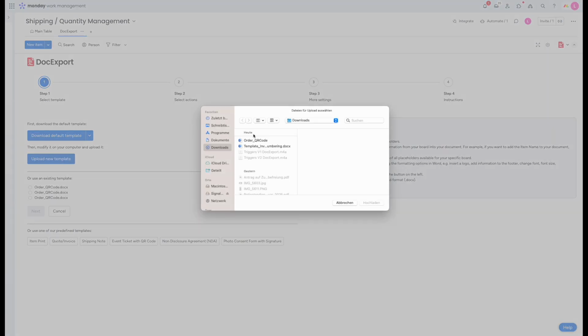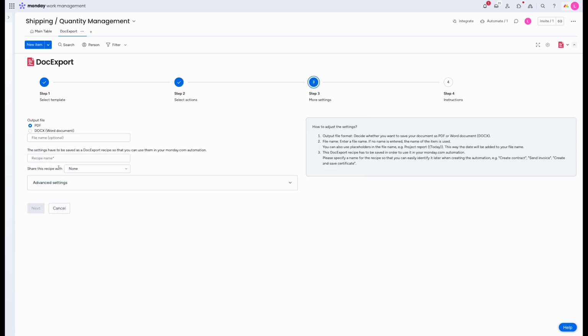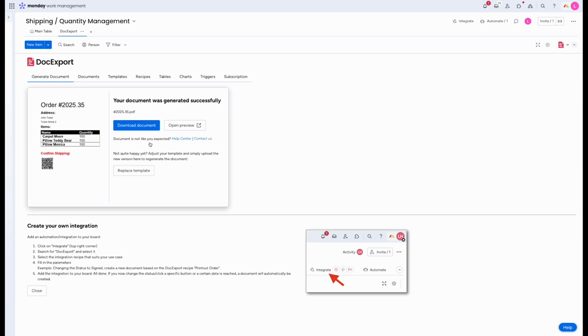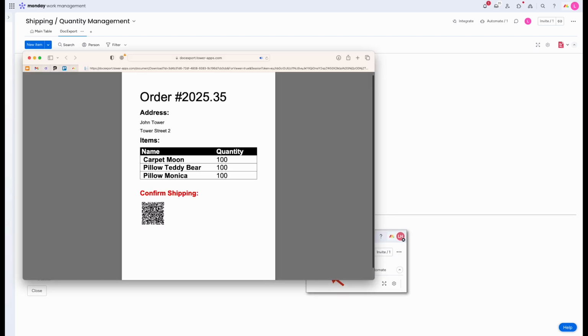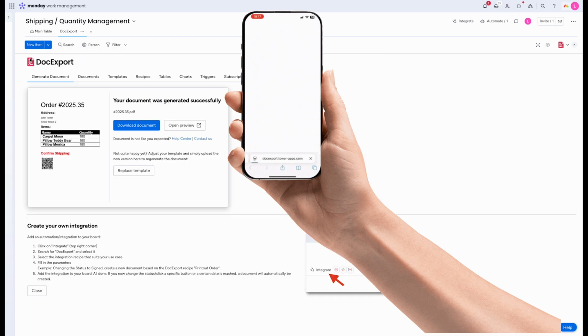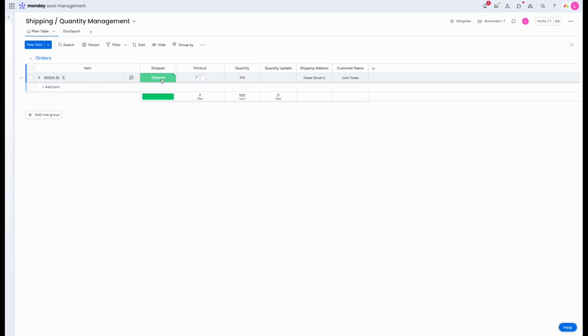When I now upload this new template, I define that I want to save this one to a column called printout and define a name for the automation recipe. When I now generate the document for an order, the QR code is included. Once printed, the warehouse team simply scans the QR code with their smartphone and get notified that the action has been successful. This triggers the status in your Monday board to update to shipped, all in real time.